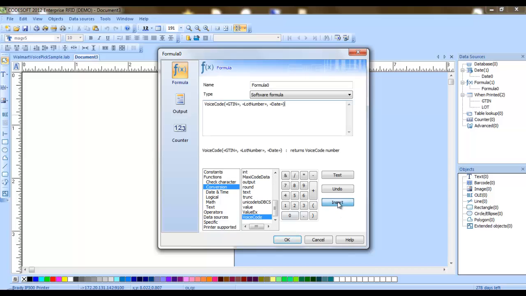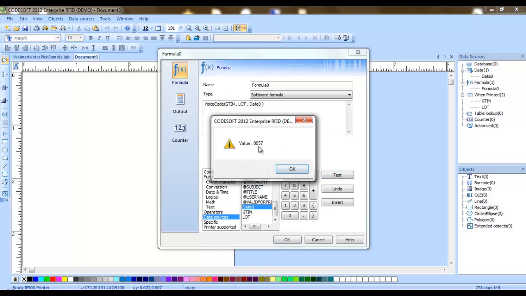If we just select it and hit insert, you're going to see it pops up in here, but we need to populate the information that we need. So we've got GTIN. I can come down here and go to data sources and find my GTIN variable. It's right there. If I click on it and hit insert, it's going to replace that with the variable GTIN. Same thing with the lot number, and then the same thing with the date. Once we've got all that information in there, I can hit test, and you can see it gives us our 4-digit number, 0057. It's as simple as that.